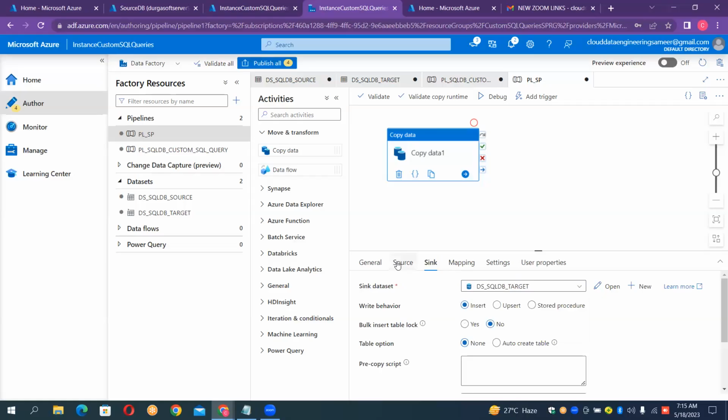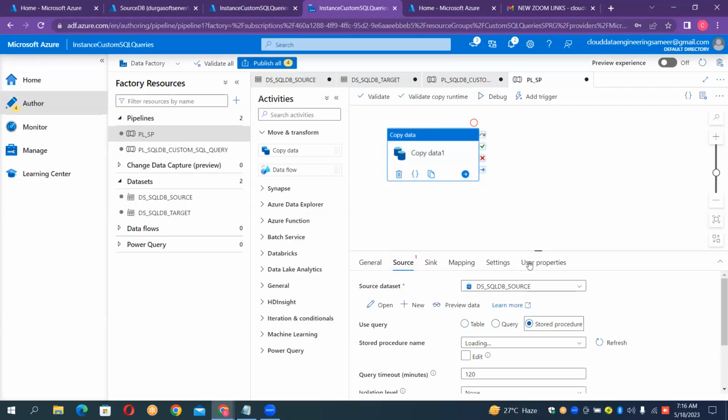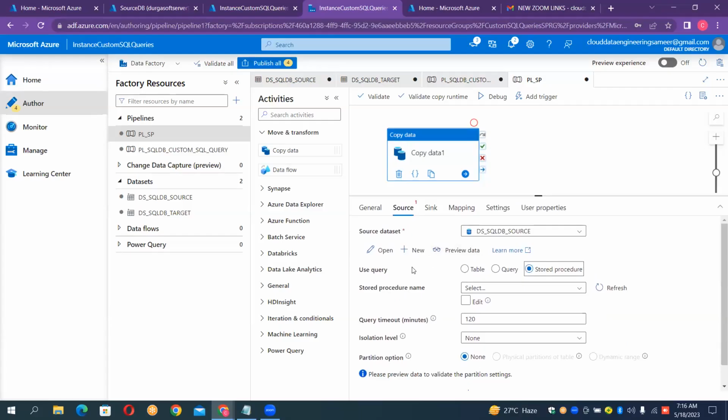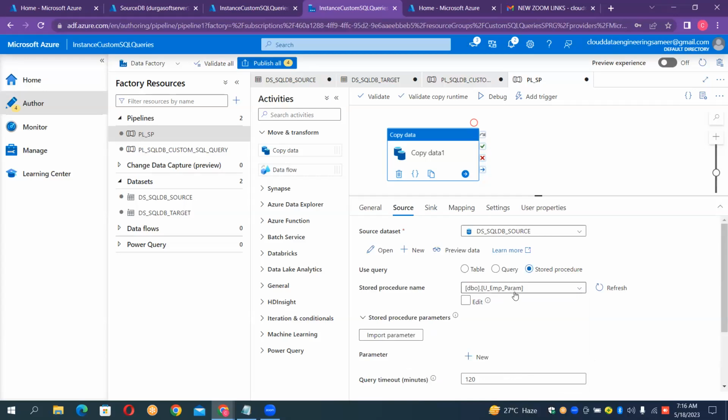Now, guys, just go here. Now tell me where the stored procedure is created, in the source or in the target? All of you. Source. Source. So just select the source now. And from the use query option, select the stored procedure. Everyone, select the stored procedure. Now, guys, this stored procedure already has the parameters. So for that, click on what? Parameters are there. Select the stored procedure. I want the u underscore emp underscore param. So click on the parameters, import parameters.